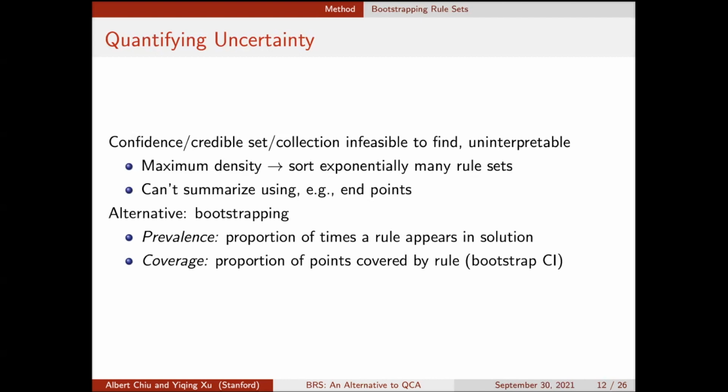So you're going to sample with replacement and use your rule set-based method on each bootstrap sample. And it's going to give you some rule set. You're going to disaggregate that rule set into different rules, and then you're going to plot them. Or sorry, you're going to count how many times they appear. And then coverage doesn't relate directly to the bootstrap.